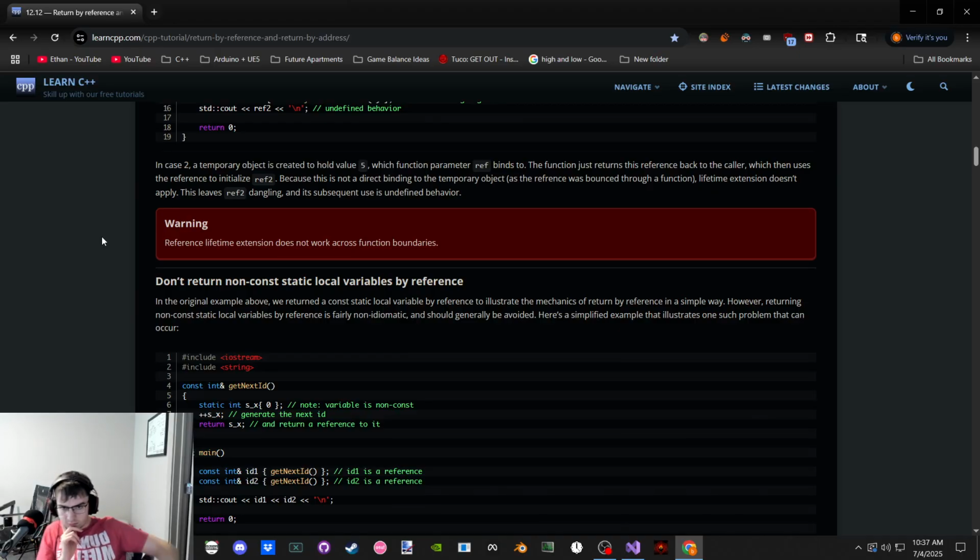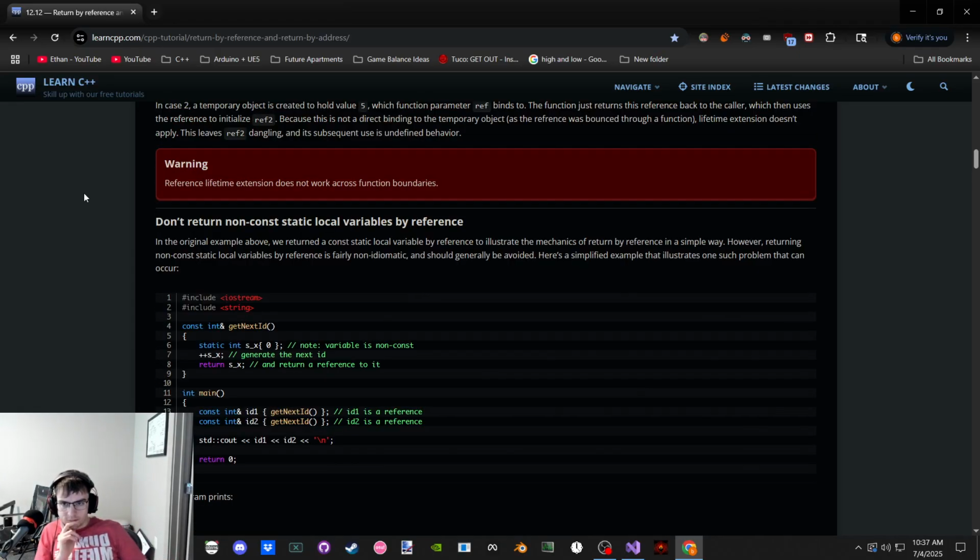Hold on. In the example, we return a const static local variable. But if we return a non-const static local variable, we get some issues. We have a reference. So we're not using it once, we're actually storing it. We have a reference to a static local variable.